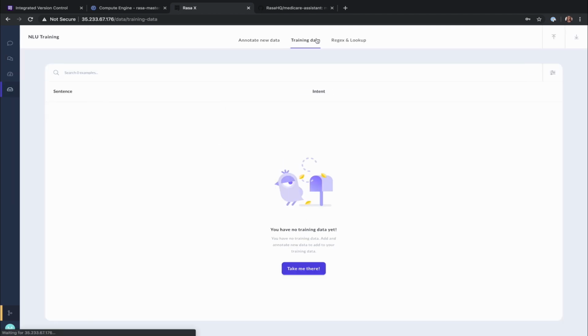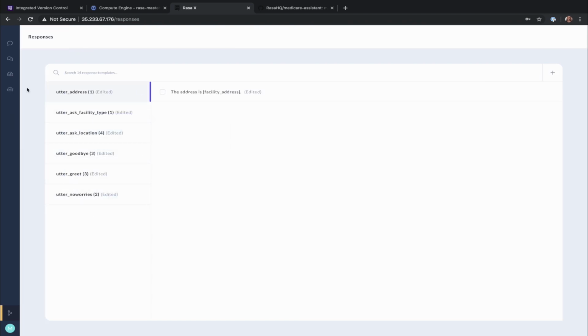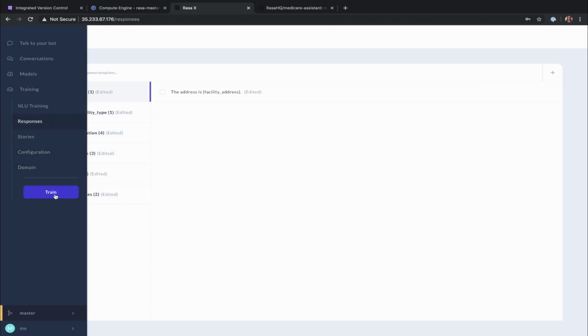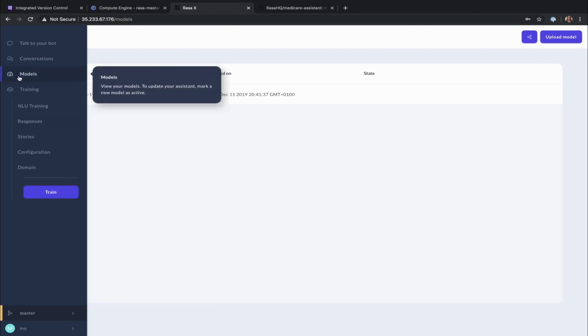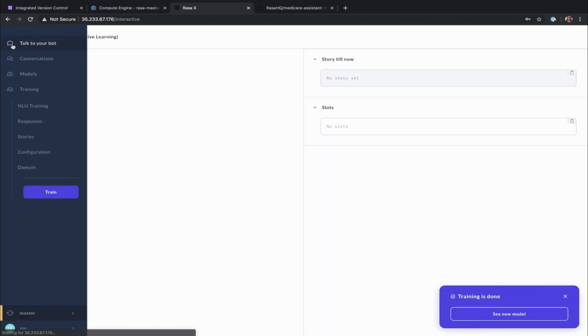Currently, our Rasa X instance contains all the files it pulled from the assistant's GitHub repository. Let's hit the train button and train the model with the current training data and configurations. Once the model is trained, we will find it in the Models tab and can select it as an active production model. We can keep on improving the model just by talking to our assistant.